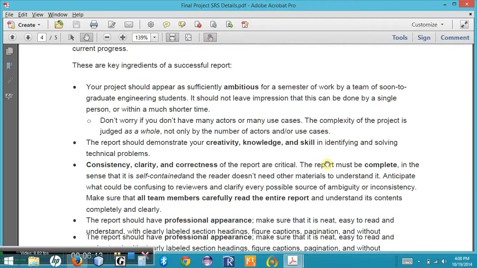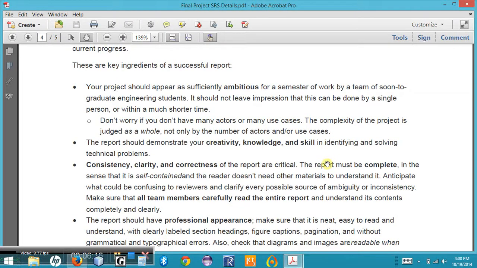Also, it is important that your project is sufficiently ambitious. And so don't submit to me a 3-page SRS as a part of the team effort on this project. It also should demonstrate the fact that you have learned something in this class over the semester, to demonstrate the skills for the diagramming and the tools and the activities that we have done as a part of the semester and will continue to do.